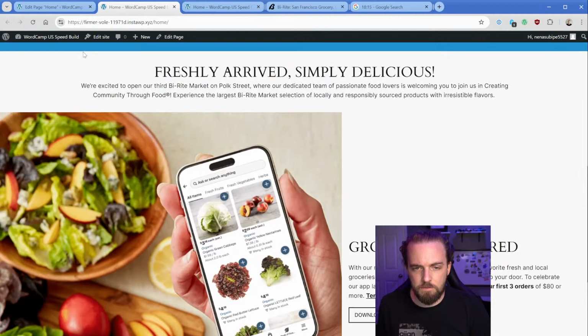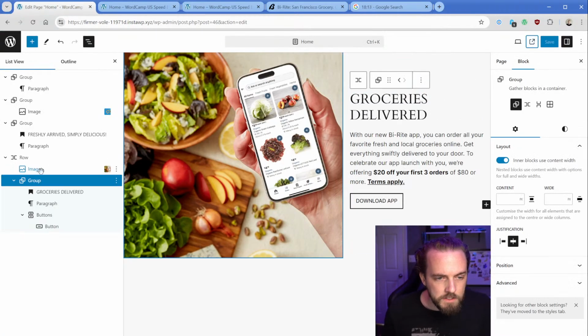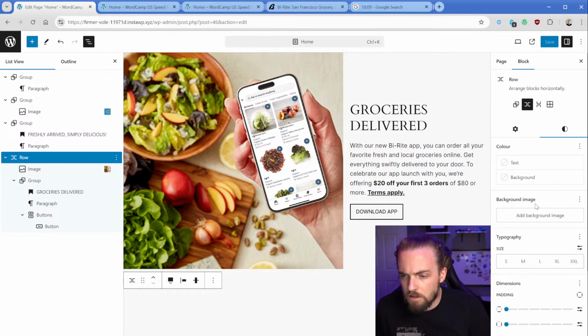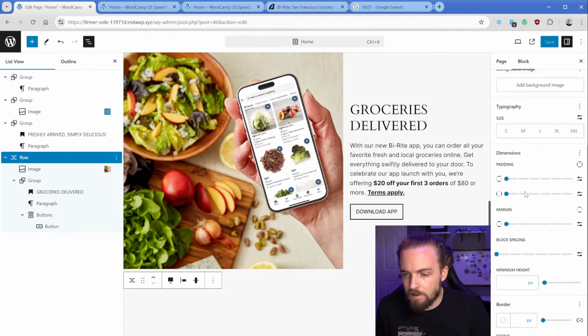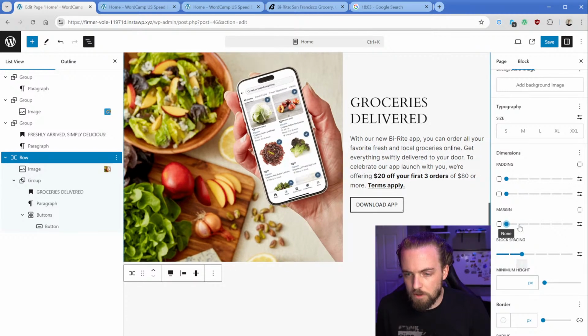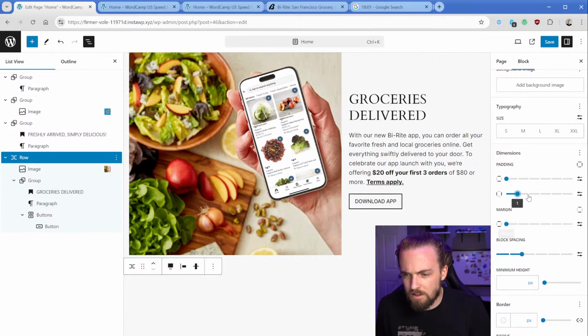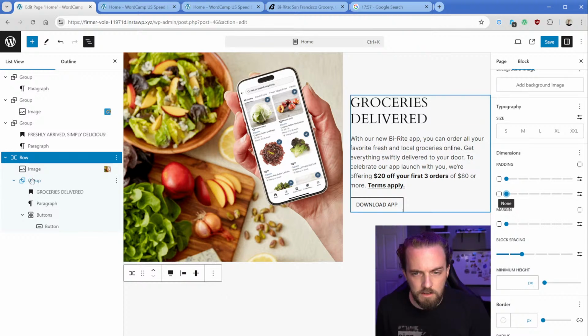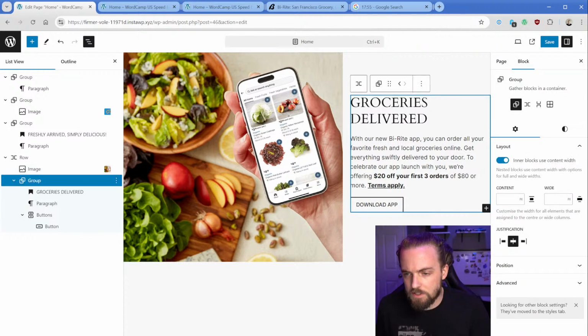Oh, I guess it did save. Well, I don't understand how to set my row widths here. Add background image, dimensions, padding, block spacing. Would this work? I guess I do want some block spacing, but then I don't want that. How do I set the width of this stuff?